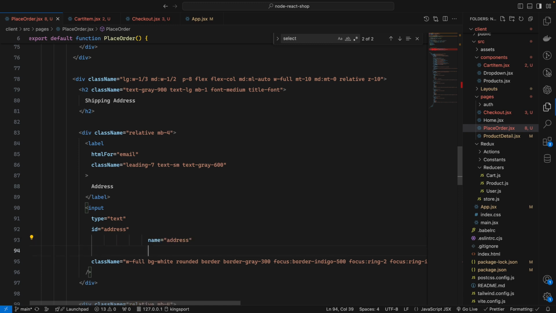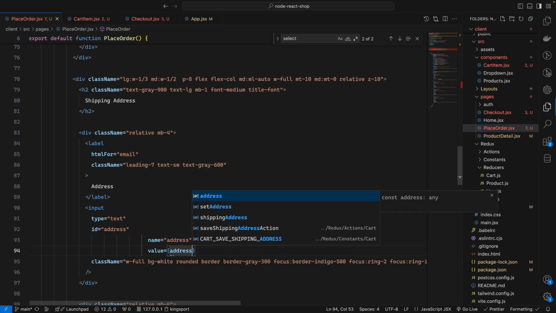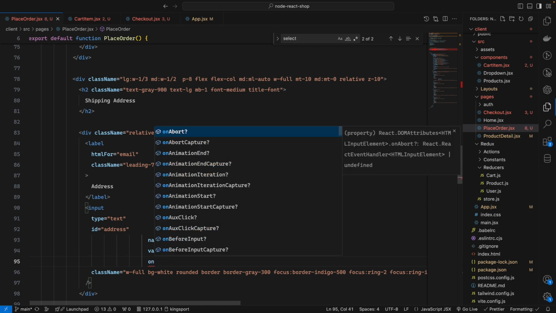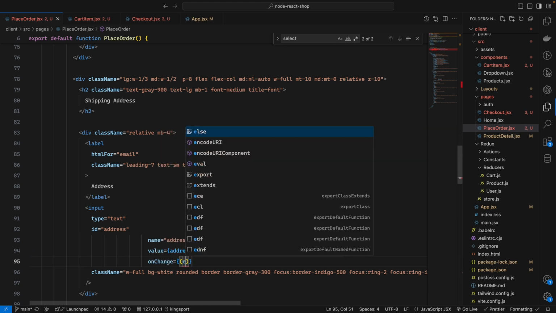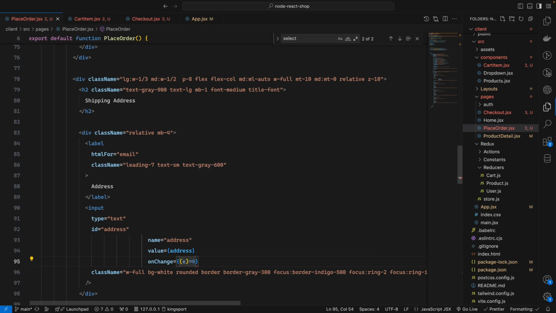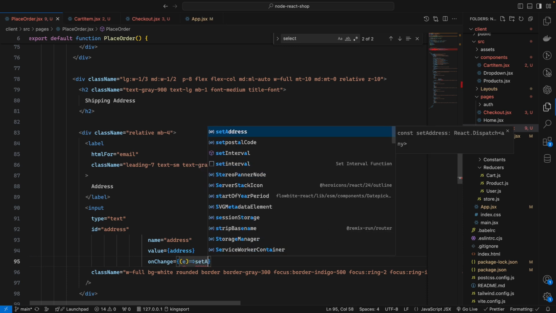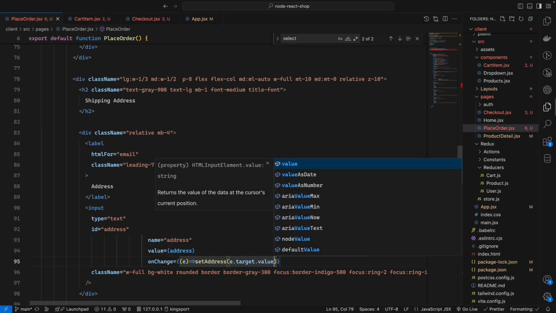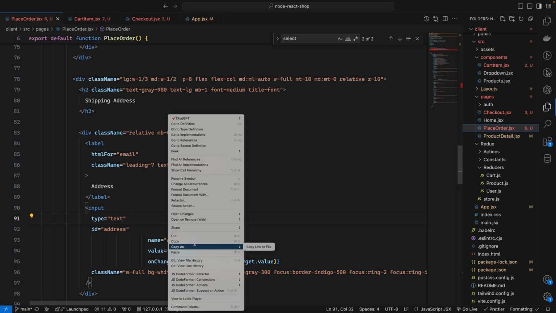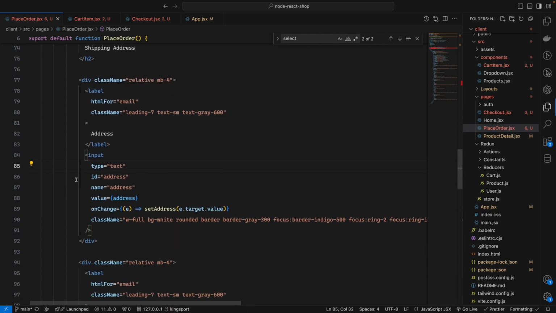So here as a value, I will say address, and on change, when it is changed, we would define a new address in the state. So I will say set address, it will be e.target.value. So that's it for the address.